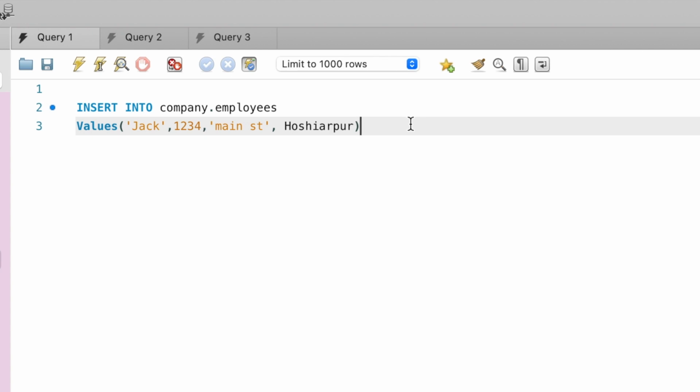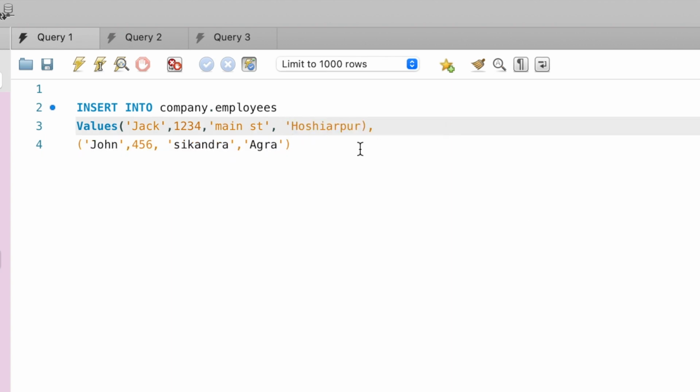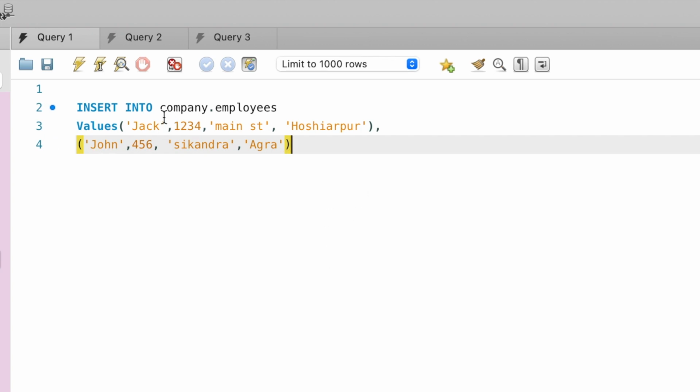Suppose you want to add multiple employees, then how you are going to add? Just put a comma and provide the values for another employee. Let's say John with the ID called 456 and then some address and city at the end. Just remember, when you are adding values to the strings, you need to provide that value in the single quotes. Otherwise, it will throw an error. And also in MySQL, whenever you are ending a query, you have to write the semicolon. So let's run this query and see if the data is added in the table.